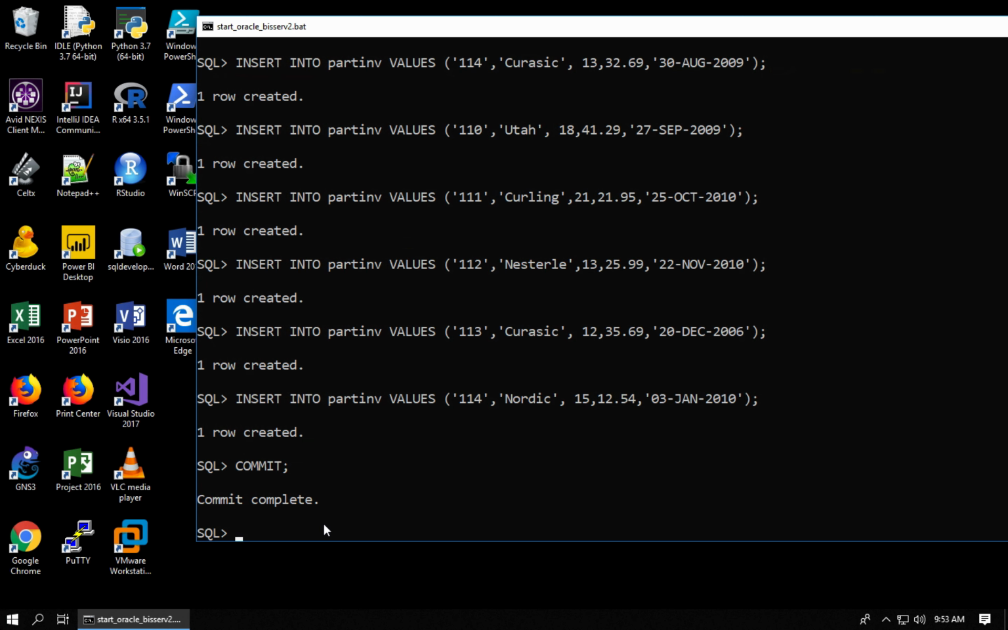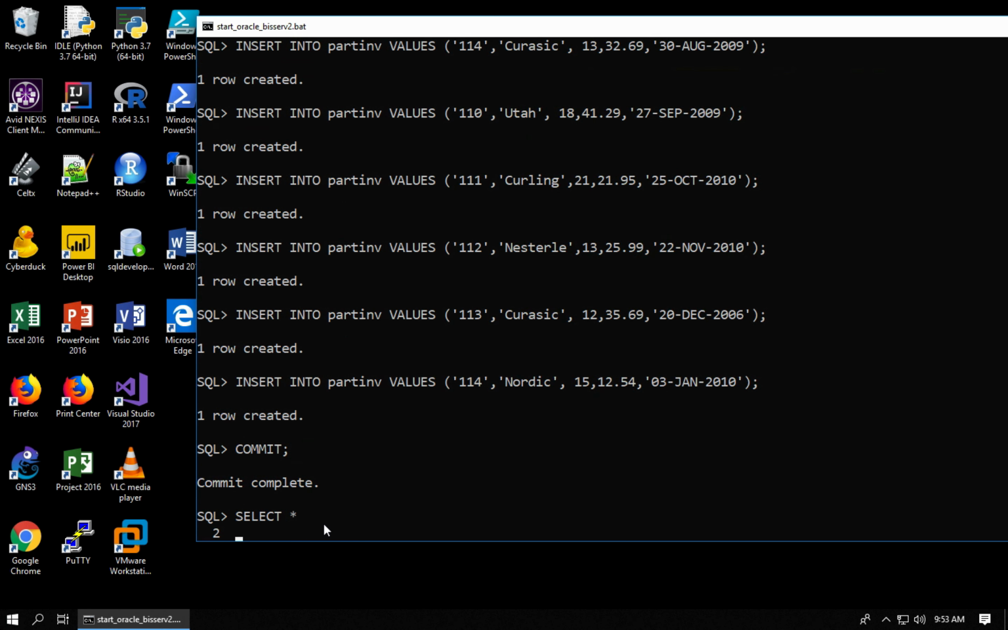Okay. I'm going to illustrate some SQL commands. Select star from, and when I hit enter, you see number 2 here. It's simply telling you the line number. That's not part of the SQL statement. So this is the proper way, or I shouldn't say proper way, this is the recommended way to type in a SQL statement.